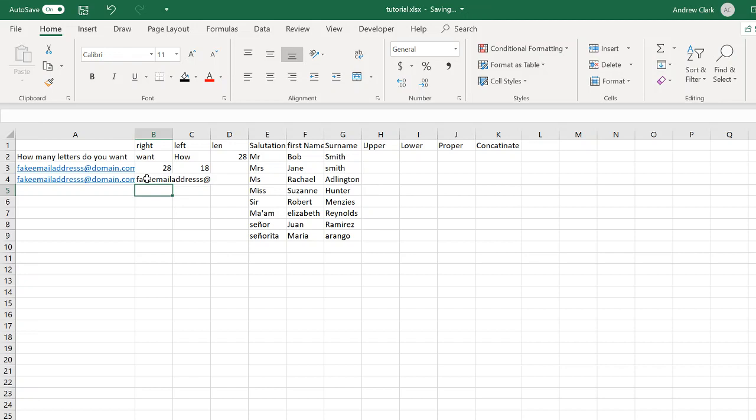I don't actually want the @ in it. I just want the fake email address portion. So what I'm going to do is put in here this FIND @ comma A4. That is a number. We know from over here that that's the number 18. And it's within the function LEFT text, comma, number of characters. So we want the number of characters minus 1. And boom, there's fake email address without the @.